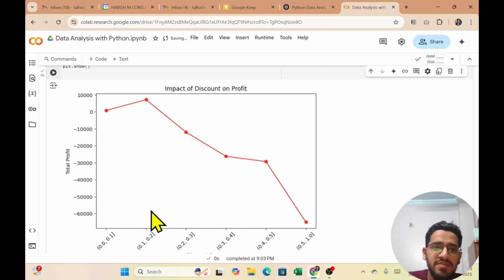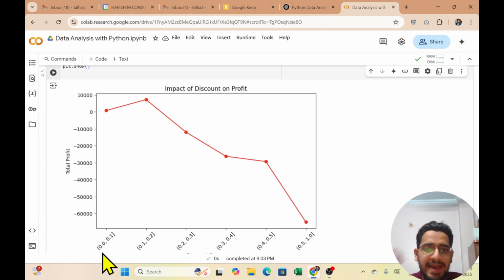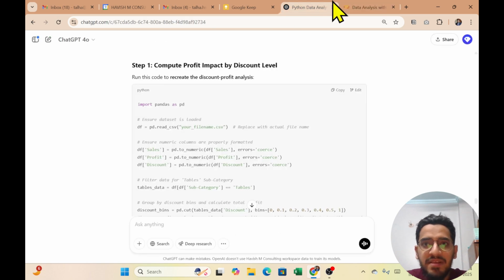So when discounts are in the range of 0.0 to 10%, 10 to 20%, we are profitable. As discounts start increasing, the profit starts decreasing, right? If you want to get a count of the orders, we could do that as well.